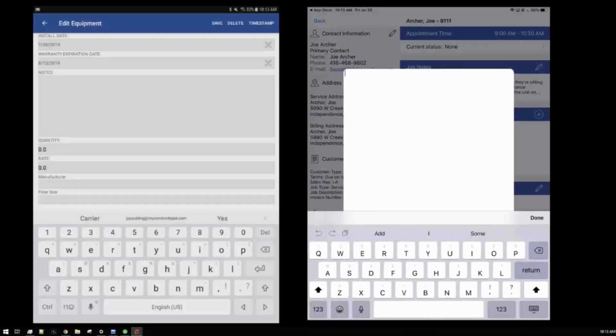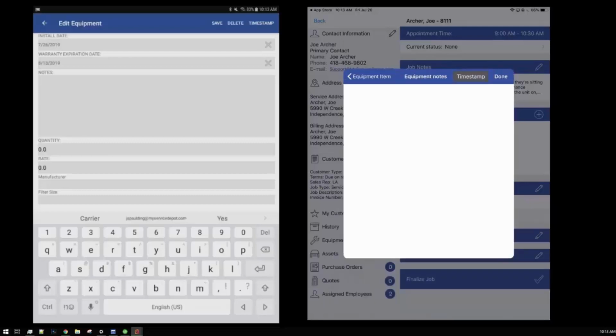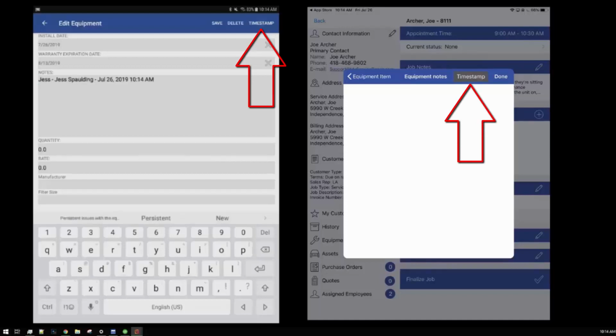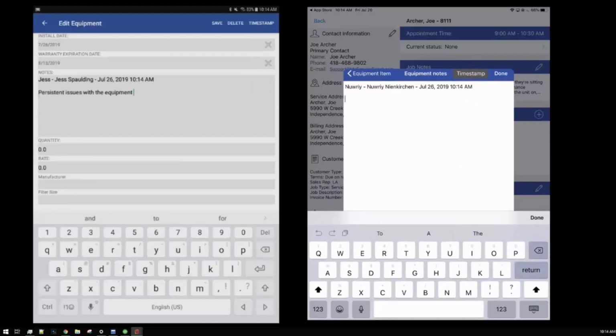Nori actually has to tap in there, and then it'll pop up at the top of his. When we're going in here, we need to make sure that we put in those timestamps. So you just tap your timestamp button there at the top, and that's going to put in your name, the date and time, and then from there you can start typing in whatever you might need. So persistent issues with the equipment and general notes about the equipment.